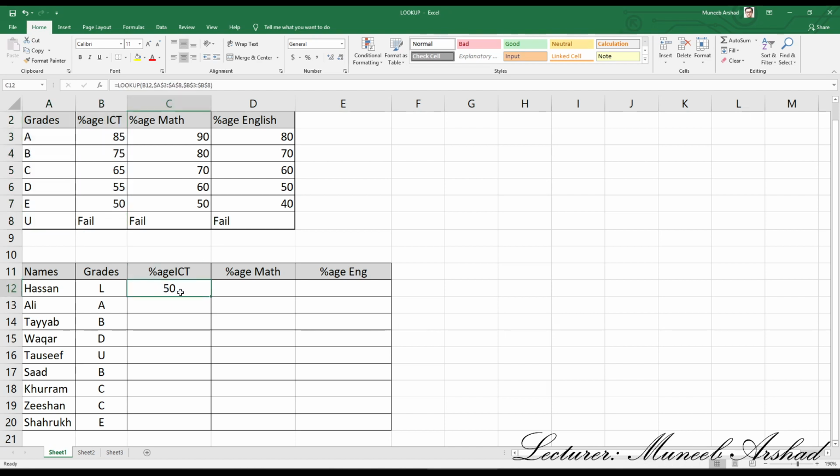So still the simple lookup function is giving me an answer based on approximation. And normally we don't want that. Normally we want to have an exact match. It should look up the correct value from the table. So for instance, if I change the grade to C, press enter, it displays me 65, which is correct.